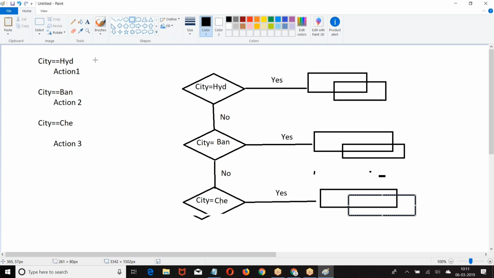In a workflow I cannot check 2-3 rules at a time. I cannot apply 2 different conditions at a time. Here, if city equal to Hyderabad, do this. No, check this condition. No, check this condition. So we are able to form everything like a flow chart.